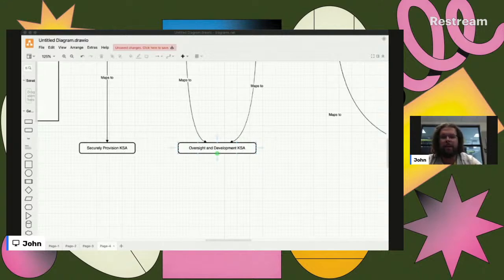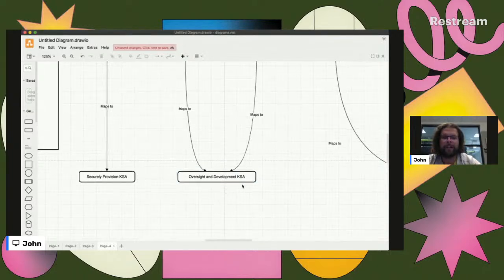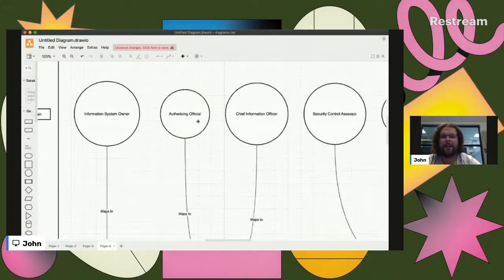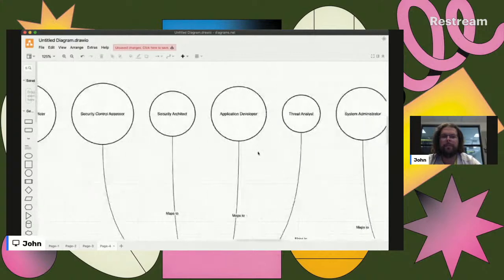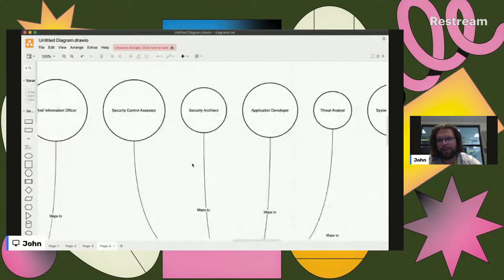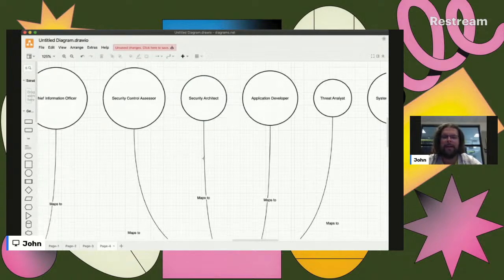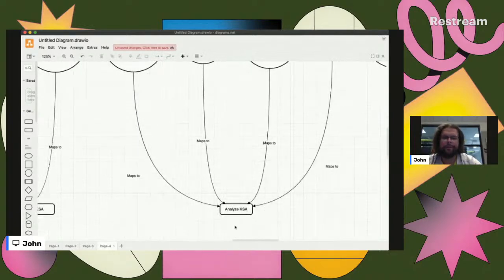So we can come over here. We have an understanding of what knowledge, skills, and abilities to ask of these people. And then we have other team members who are going to be associated. Now, this is more so for a large scale enterprise than a super small enterprise, but it's still worth understanding. You need somebody to assess your controls and they need to know how to analyze, right?